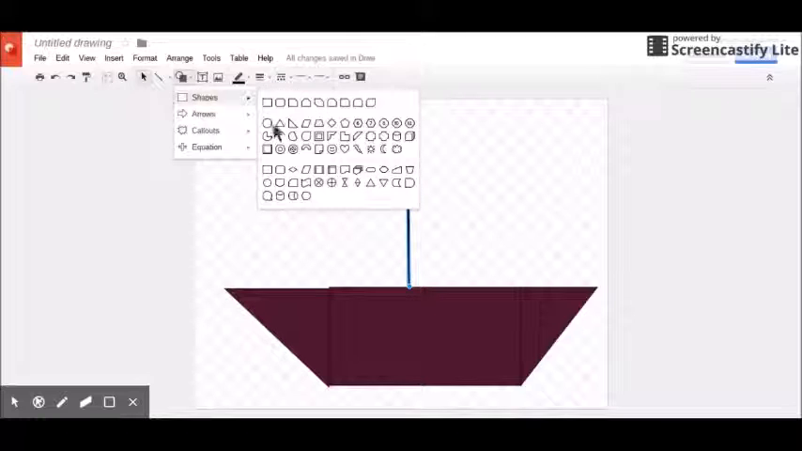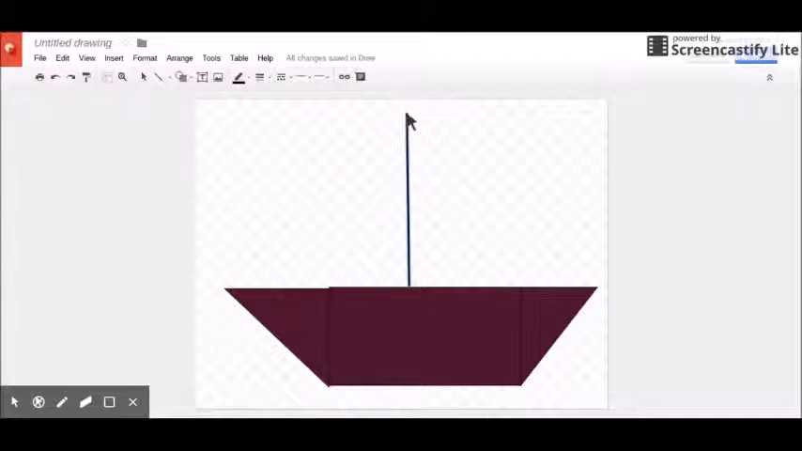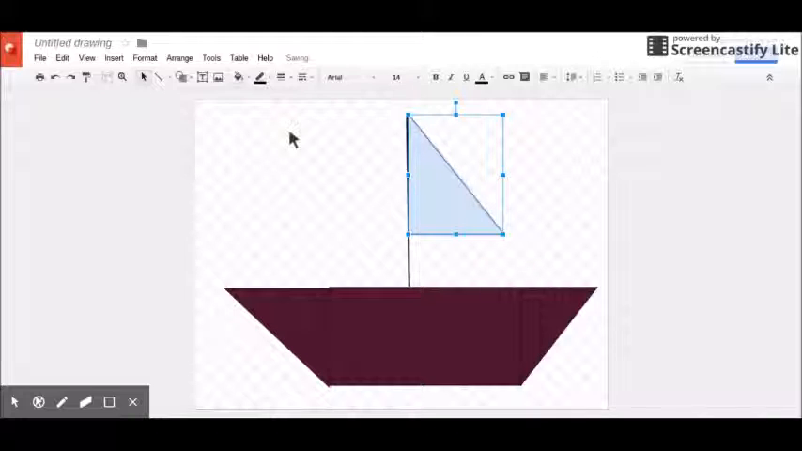Now let's suppose I want to draw my sail. So I click my sail right there. And I think this boat should have 2 sails. So I'm going to draw another sail.